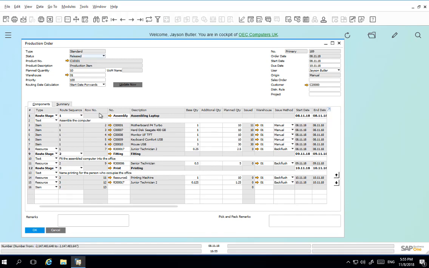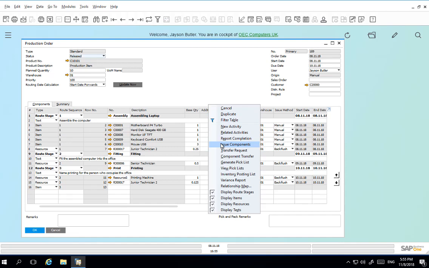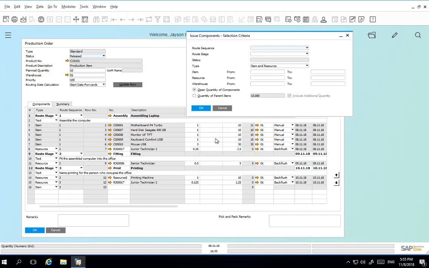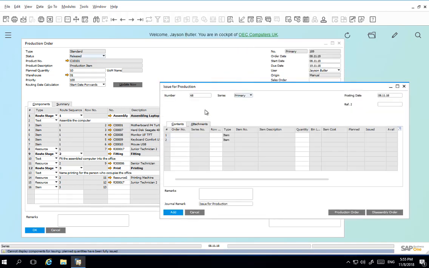We now issue for production the additional wastage component in the issue for production transaction. Right-click, Issue Components. Depending on the complexity of the bill of material, you may want to restrict the selection criteria. However, in our case, we choose the default and click OK. The issue for production screen has no lines as all planned quantity has been added. We need to manually add a row for the component to record the wastage.